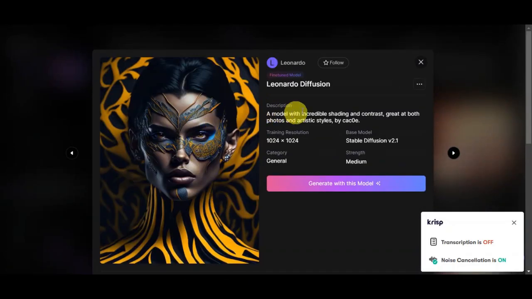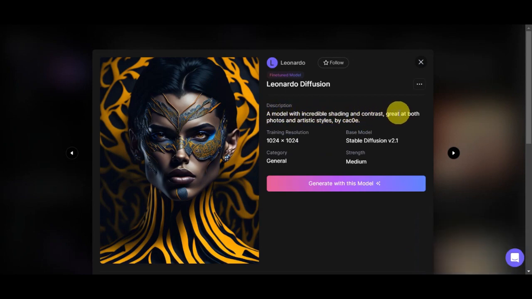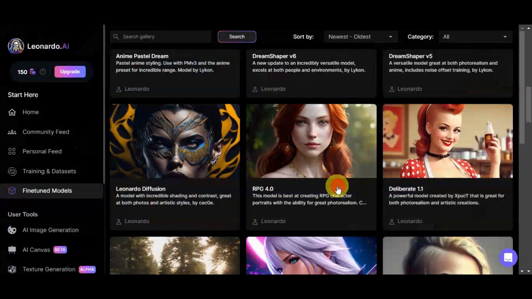And you'd be able to see the description in here. So this should be a model with incredible shading and contrast, great at both photos and artistic styles. So this is the creator for that. We have the training resolution, the category, the base model, so its name Stable Diffusion version 2.1, and the strength at medium. So let's go ahead and click on generate with this model so that we could use this model.